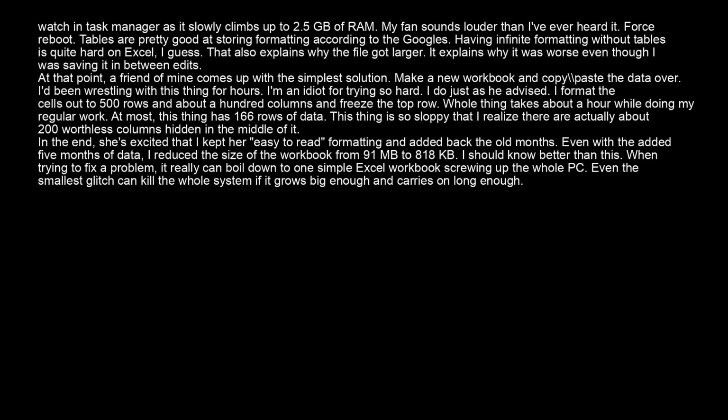At most, this thing has 166 rows of data. This thing is so sloppy that I realize there are actually about 200 worthless columns hidden in the middle of it. In the end, she's excited that I kept her easy to read formatting and added back the old months. Even with the added 5 months of data, I reduced the size of the workbook from 91 megabytes to 818 kilobytes. I should know better than this.